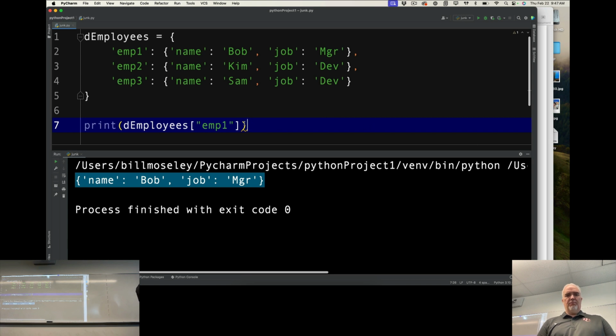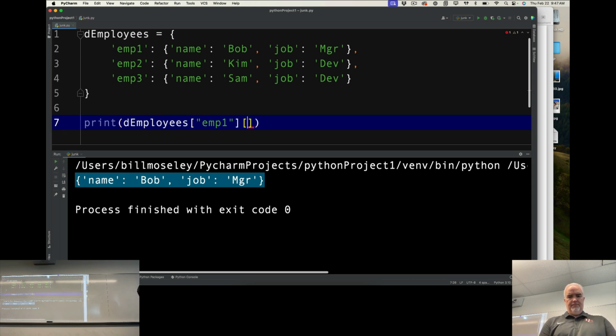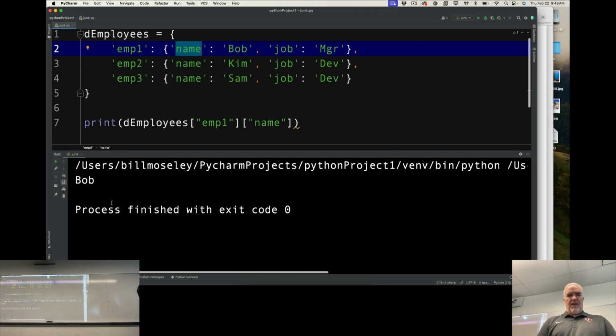If I want to, I could just print employee one's name. By doing this, then I'm saying employee one name, and it gives me Bob. So you can see how a data structure like this, if I had a whole bunch of employees and I have a whole bunch of information about each employee, I could get that information really quickly and really easily just by knowing certain things.